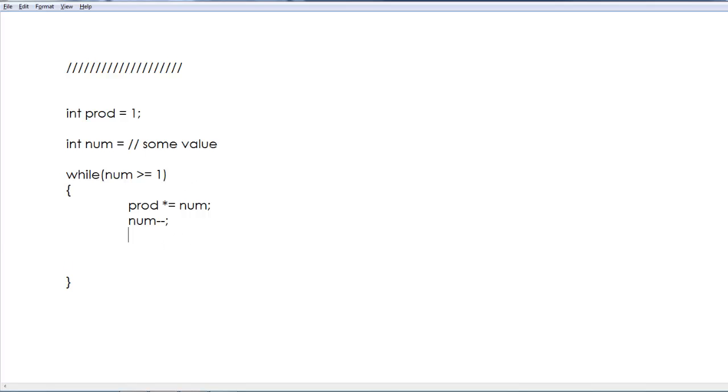And if you want, we can put an SOP in there, but we don't have to. You can system.out.println the current value of num. We could system.out.println the current value of prod. We can do all those things, but it's not really necessary. Because at the end, system.out.println, we could say the value of prod.